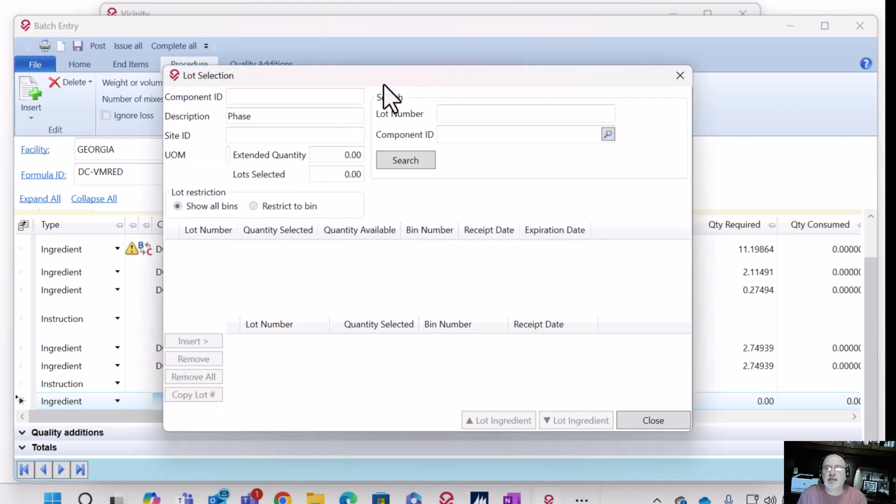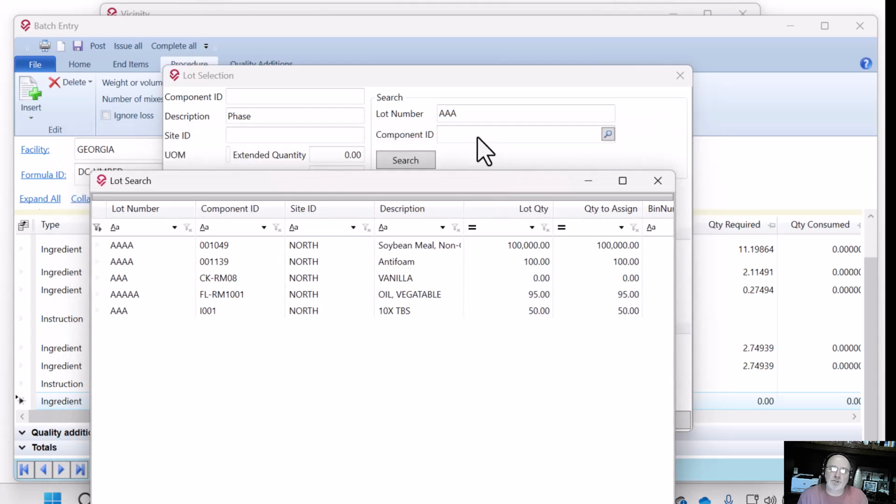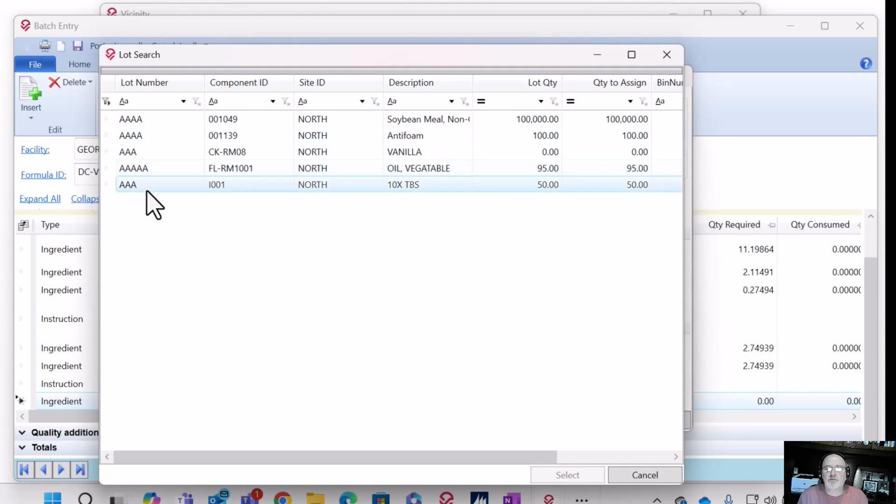hit the lot bin. Now this is actually going to bring up a search screen for you, where I could come in and say, give me all lot numbers, case sensitive by the way, that meet that criteria, in other words AAA. I could also put another criteria just with this component ID, etc. But here are all of my lot numbers that have AAA on them, showing me the actual quantity of the lot that I have available, and it's also showing me the quantity I want to assign.